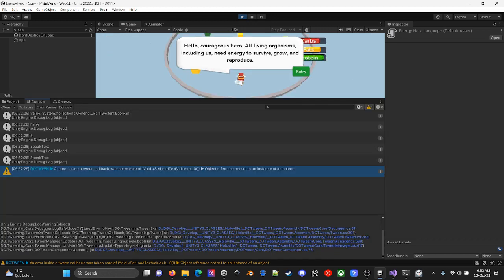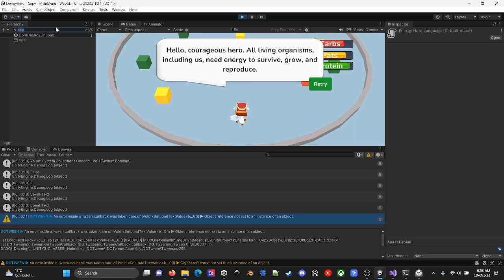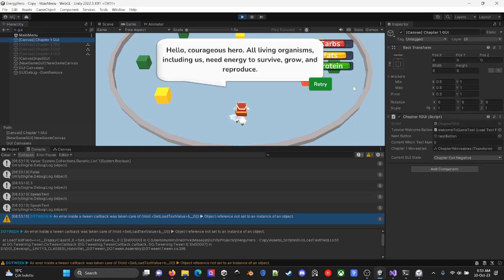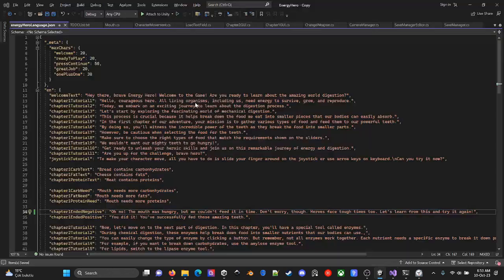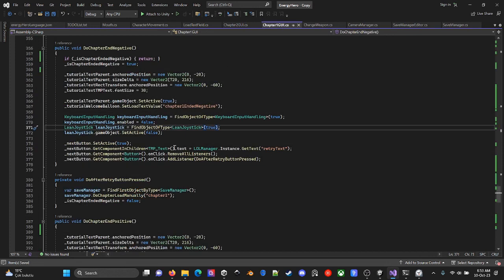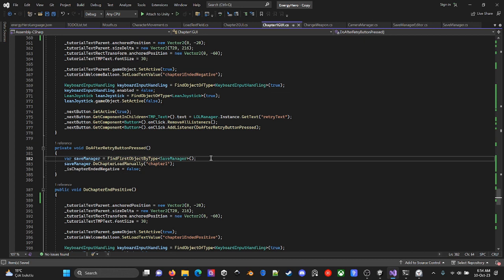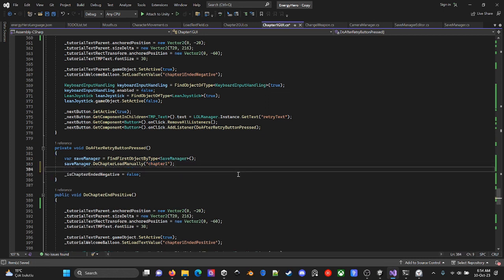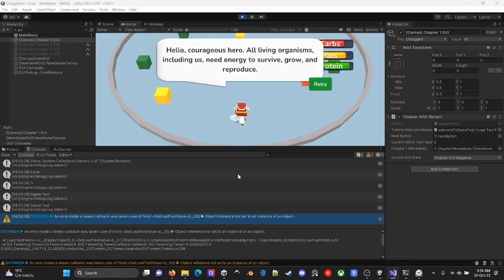When I try to retry this section, I was stuck. It still looks like it is in chapter negative. So when I click the button, character movements, chapter 1 GUI, goes to chapter negative. Yes, this is my chapter negative, which is set to negative after the retry button is pressed. Okay, find the save manager, load chapter manually, chapter 1, chapter negative false. Also change GUI state to tutorial.